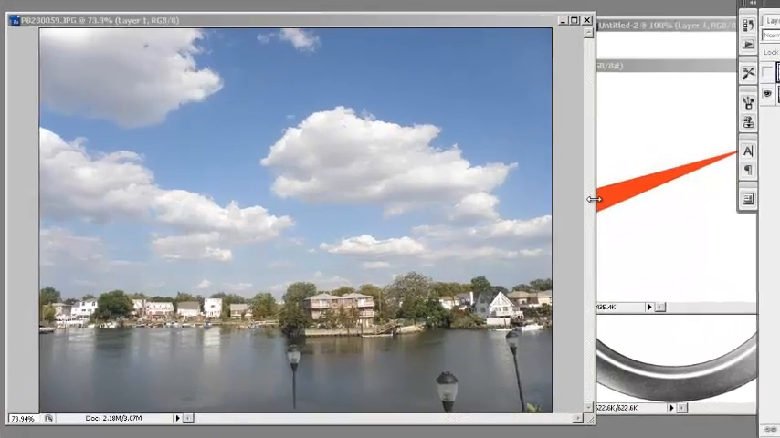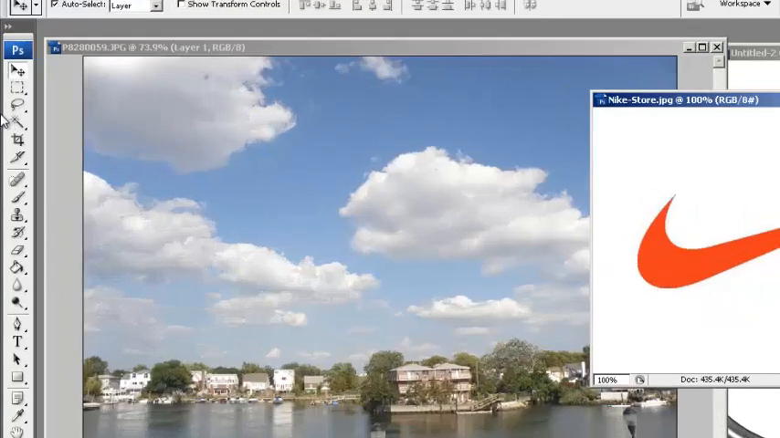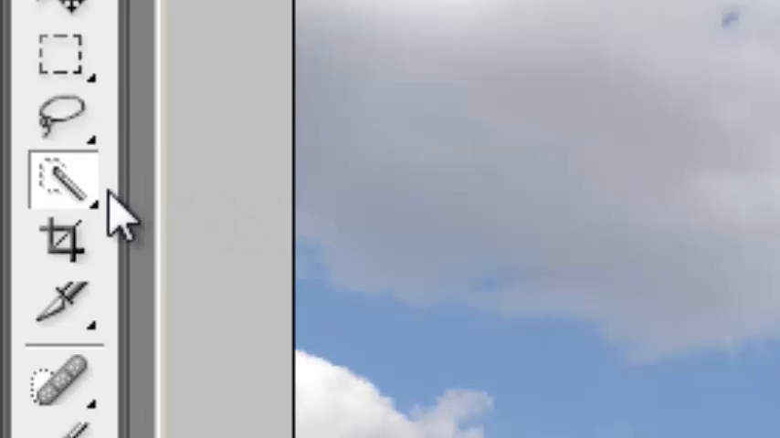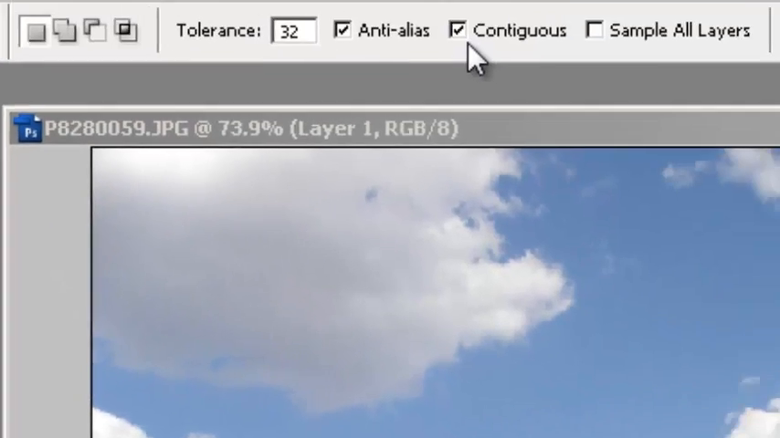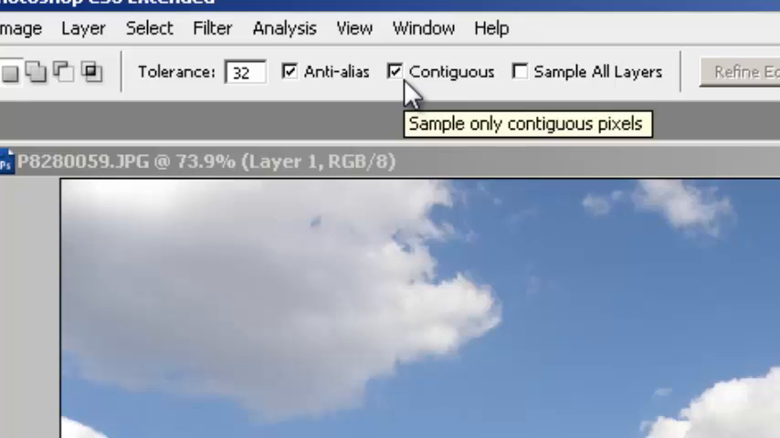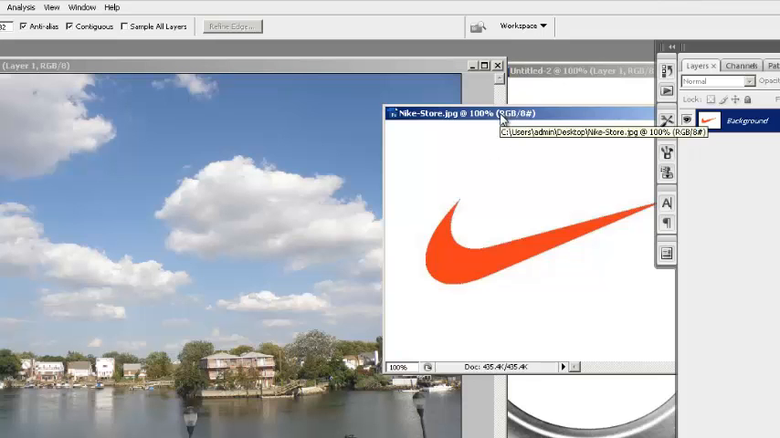How do we add logos to advertisements? So first, what we're going to want to do is identify a logo. We're then going to use the magic wand. If the quick selection tool is selected, as it is right now, you're going to right click and then select magic wand. You're going to want to make sure for right now that contiguous is checked, and I'll explain why in a little bit. So here we've got this Nike logo.